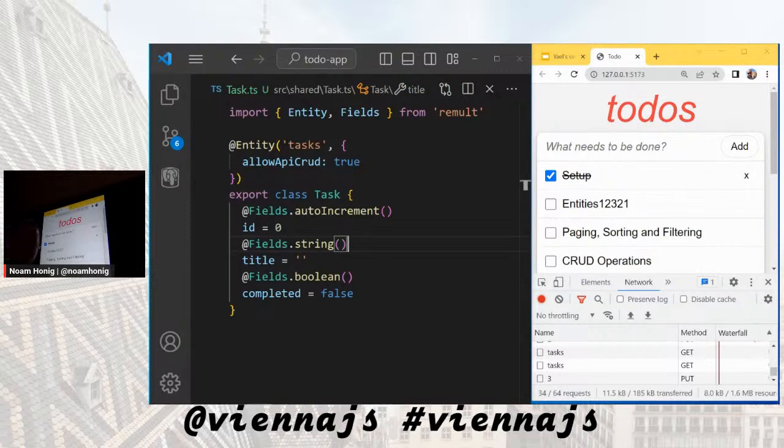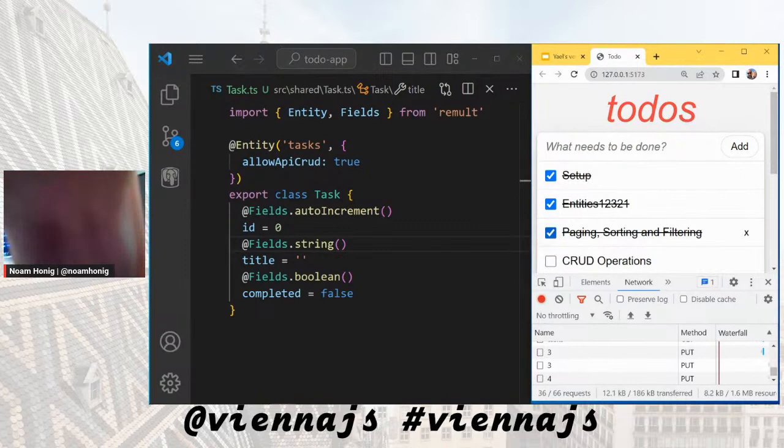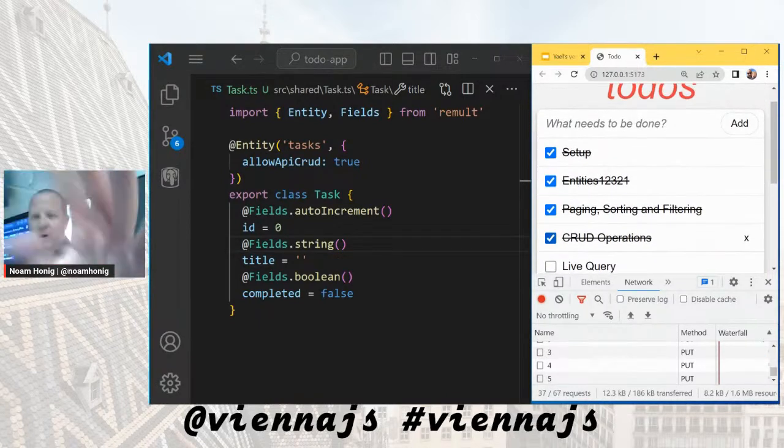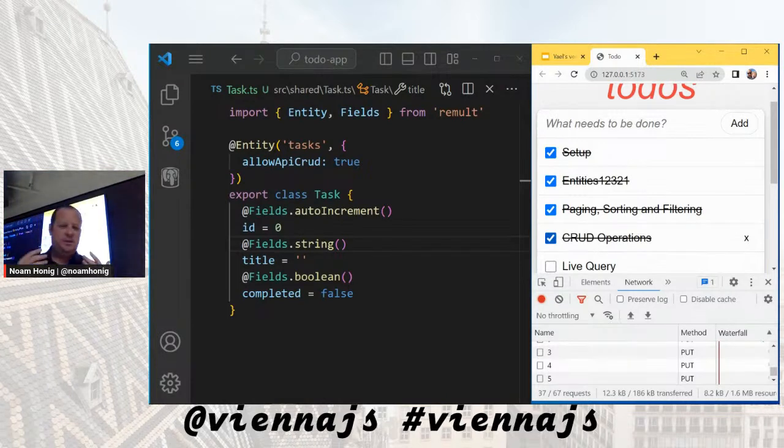Okay. Love the questions. So setup, entities, paging, CRUD, we've completed. Now everything that you've seen so far has been working for years, and we love it and we're proud of it, and it's running wild. But what I'm going to show you next was actually released on Sunday, and the release notes were released just today. I specifically released it for this meetup.